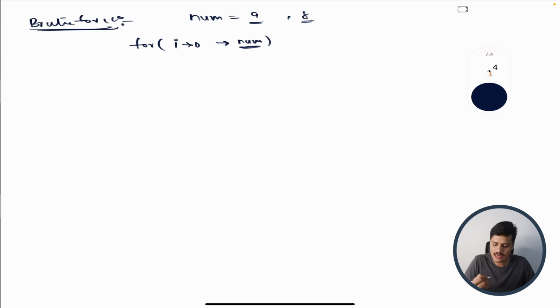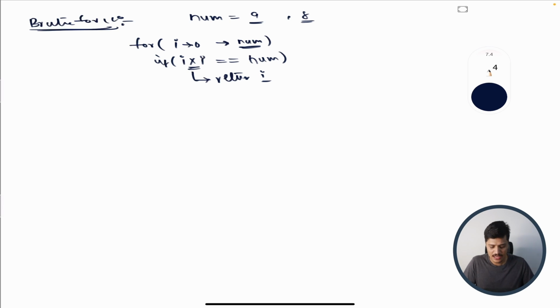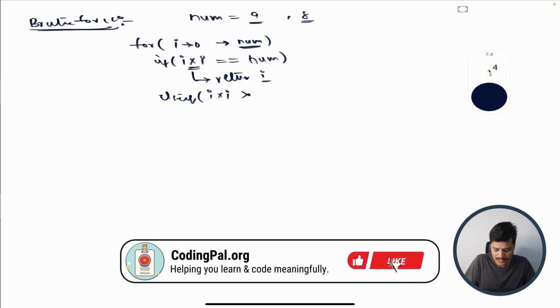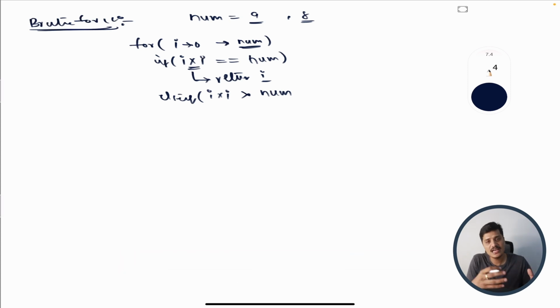But here we will be writing the logic till the number, and immediately what we will do: if I multiplied by itself is equal to the given number, then we found the square root, which is nothing but I itself. So we can return I right here. If this is not the case, the other scenario is I multiplied by I is greater than the number. That means once I is multiplied by itself, it has become greater than the number. That means that the number did not have a valid whole square root integer.